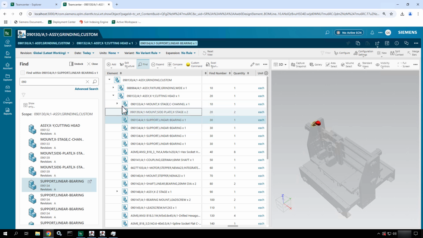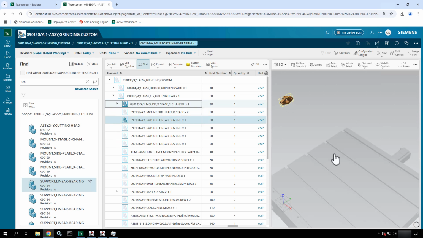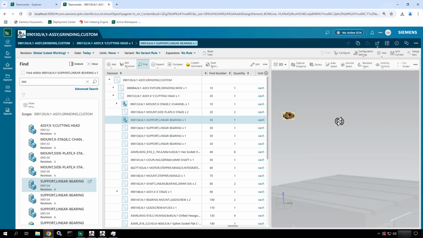Just note that these little icons at the front of each assembly do turn on or off those components. So if I wanted to just have that component on, I could do that. So it's an assembly view as well as an individual component view. And then if I wanted the top level assembly, I can click it again and I can see everything turn back on.